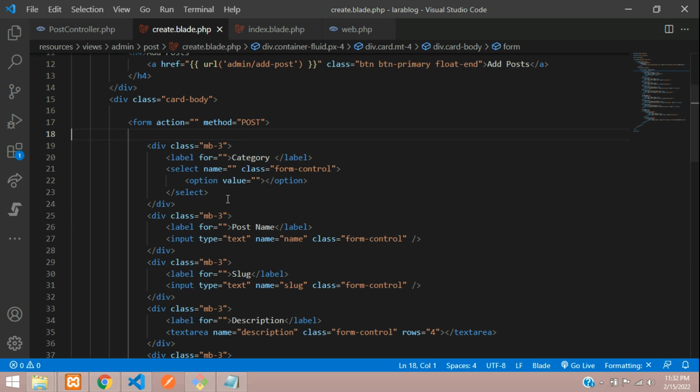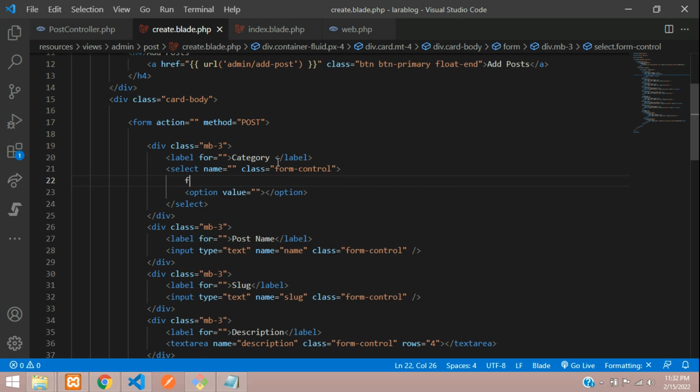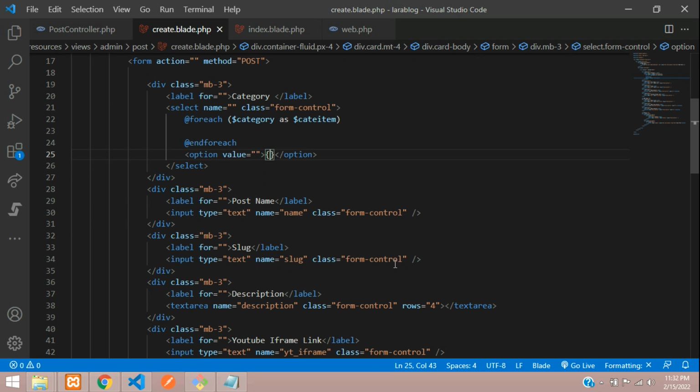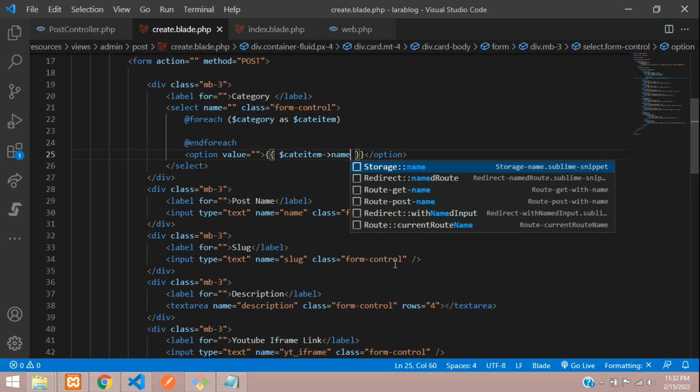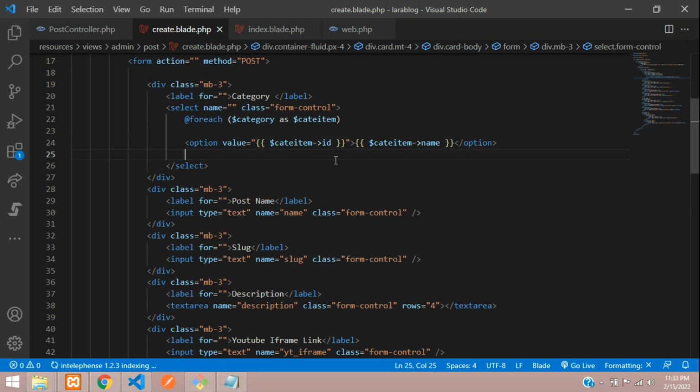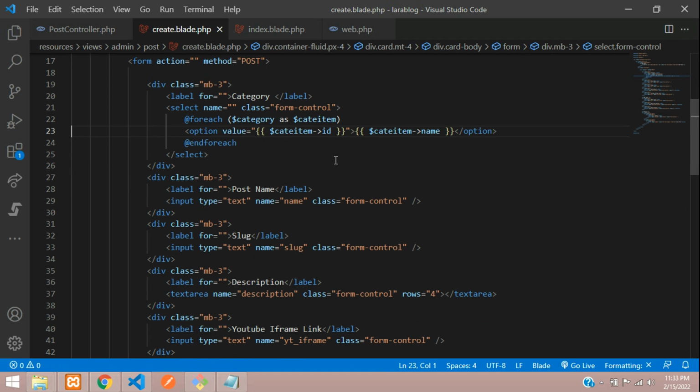Let's go to the create file, and inside your select option, let's loop the data. So foreach, here we use categories as cat item. Now you can open and close curly braces, dollar cat item of name, which we want to show, and we have to store its ID. So you can just copy this and store the ID of that category. ID done. Let's paste here. All set.